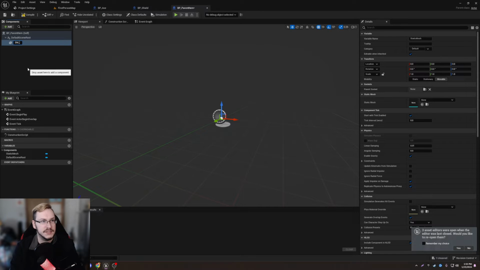Now, instead of calling this something like SM axe or shield, let's call it SM item. And we're not going to define SM item. We're going to let it be empty.